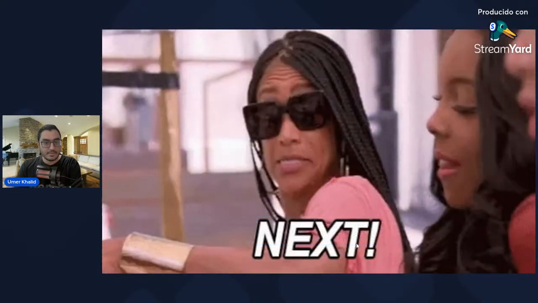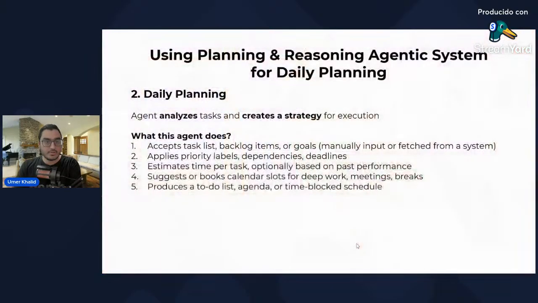So next up, we're going to talk about the planning and reasoning agentic system. This is for daily planning purposes. If you're a developer, a researcher, in any industry, this is a pain that every person using a system, or even who is not using computers, has trouble with: following a daily routine and organizing yourself.